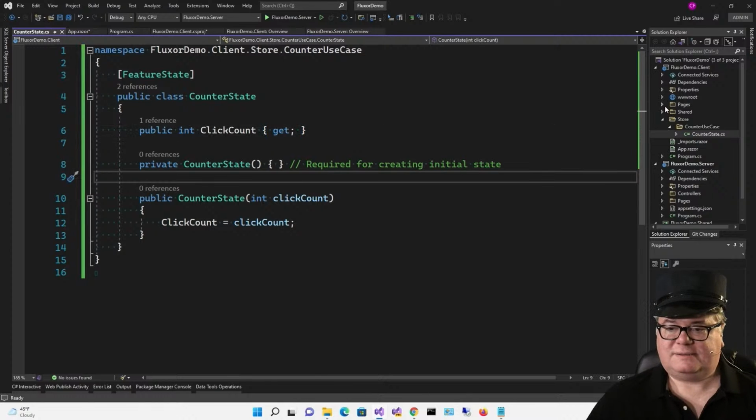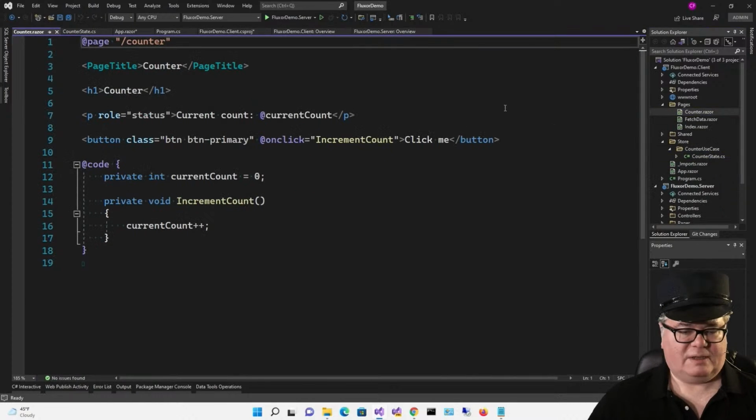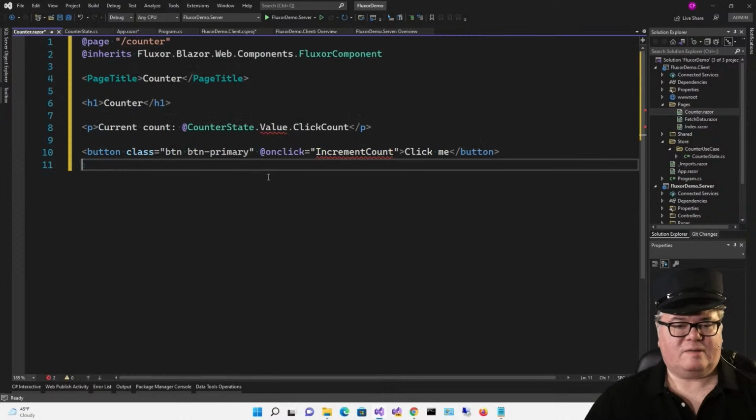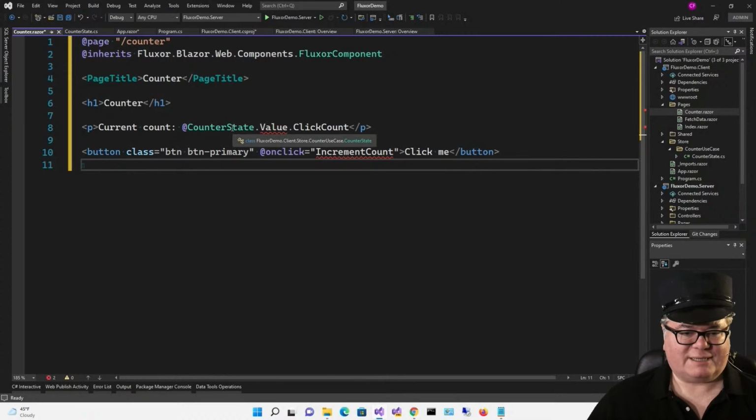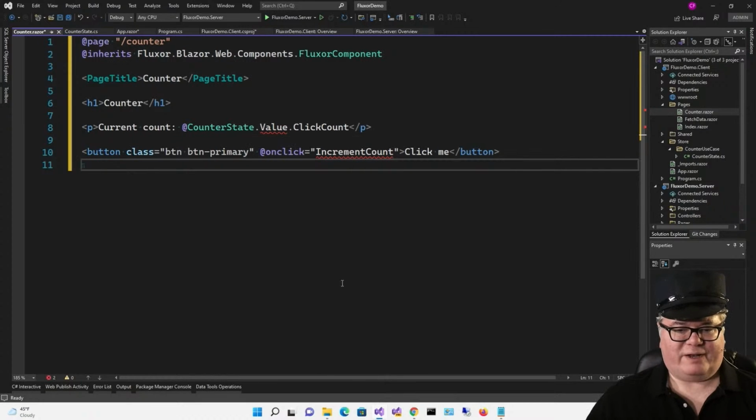All right, now let's take over the counter page. And this is the boilerplate code that comes with the Blazor template. So you can see I've removed the code because we're going to create a code behind class for this. But rather than using our click count variable, we're going to use the counter state value click count. So we have to inject counter state, and we also have to provide a new increment count. So let's create the code behind file.